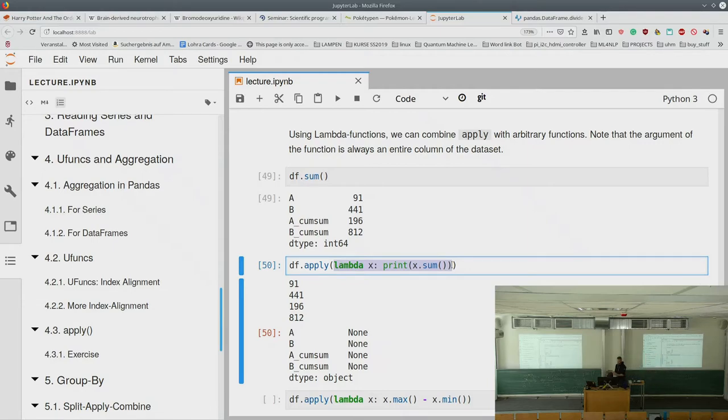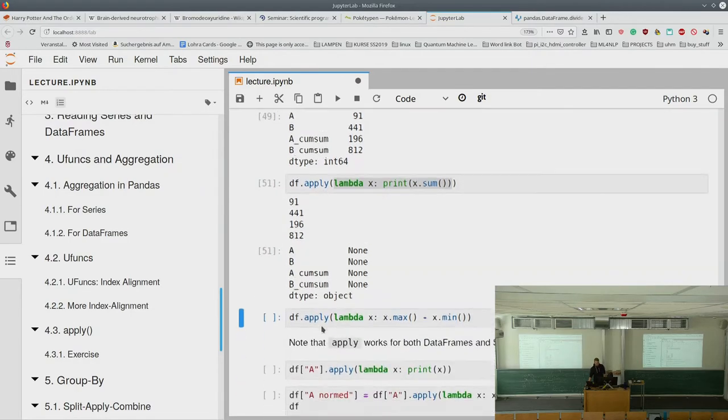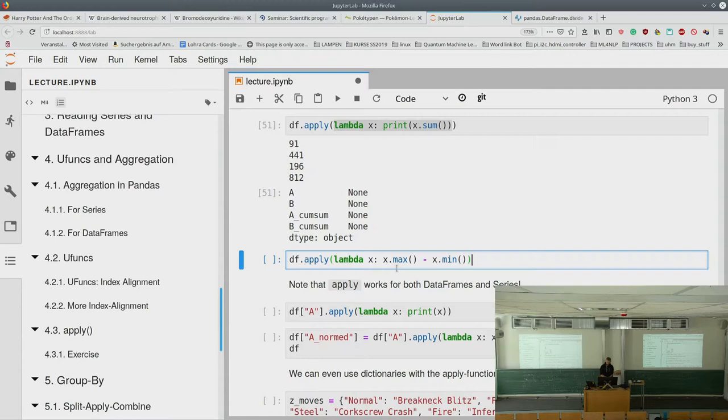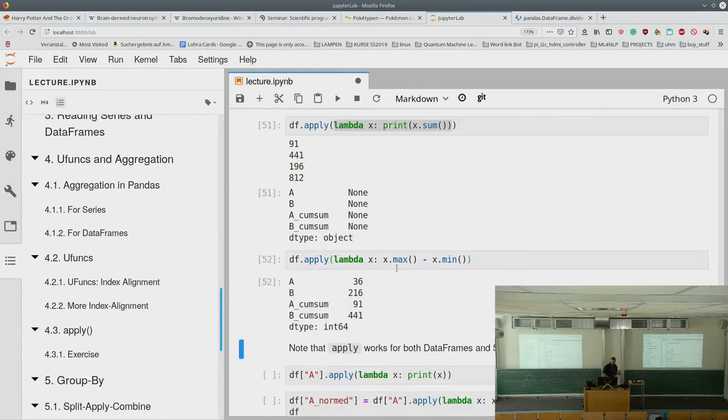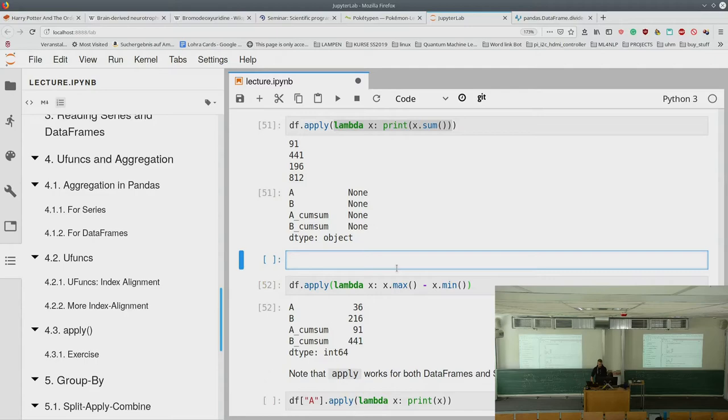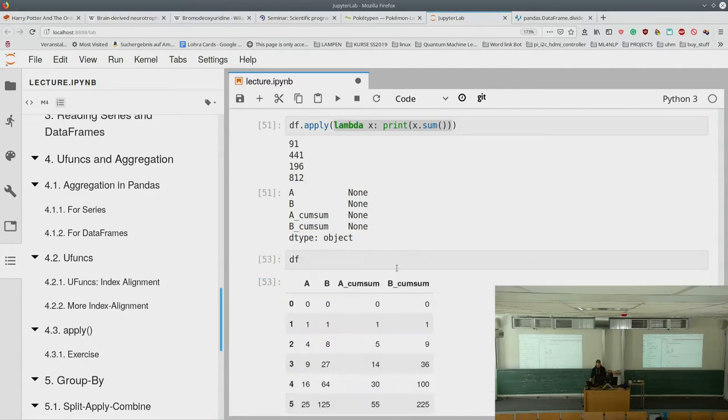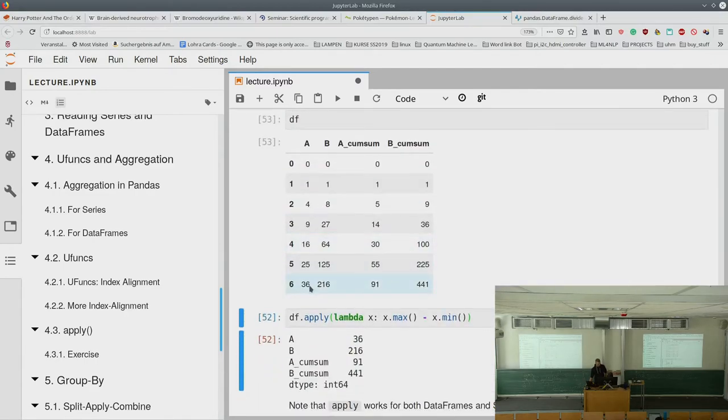So I can apply something to all columns. A more useful thing would be to, for example, subtract the minimum of all columns from the maximum of all columns to get the distance of all columns. I can simply call df.apply and then make a new function which calculates the distance. It will always take the highest one minus the smallest one. So 36 here, 216 minus 0 here, 91 minus 0 here, 441 minus 0 here. Okay, so apply lets us use arbitrary functions.